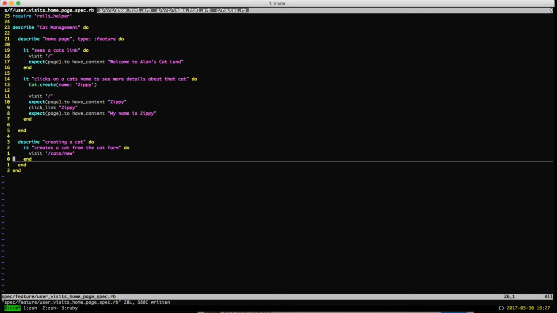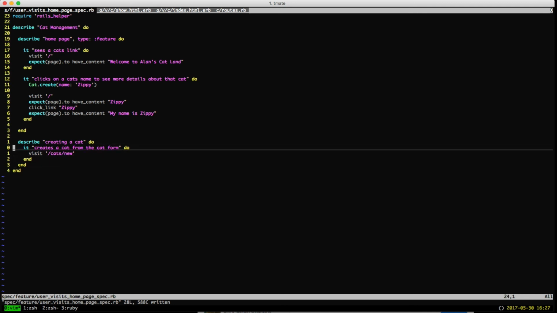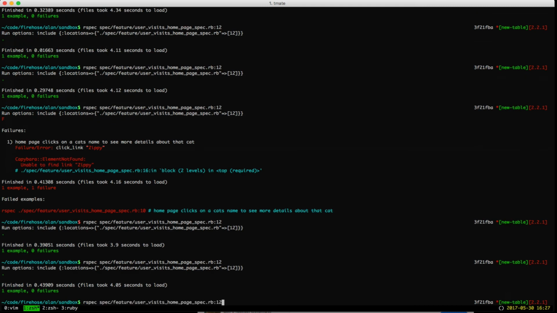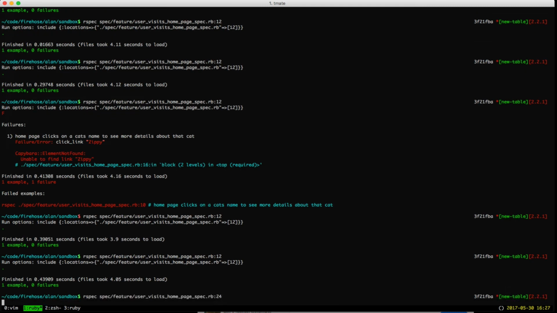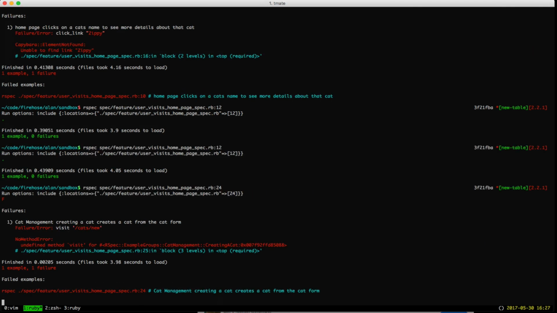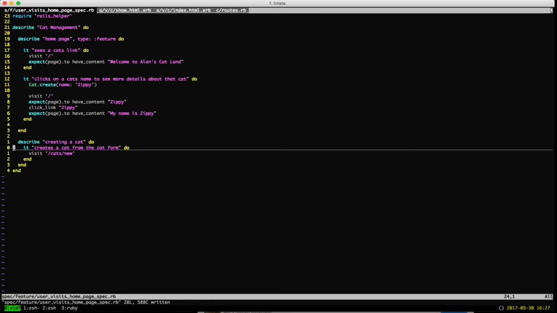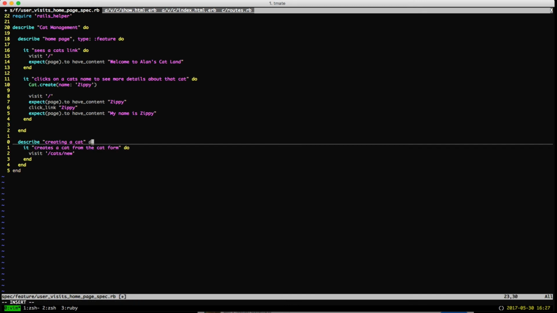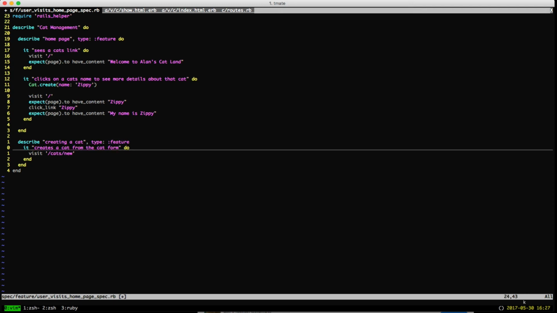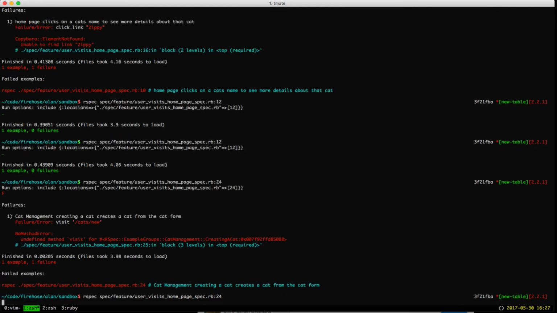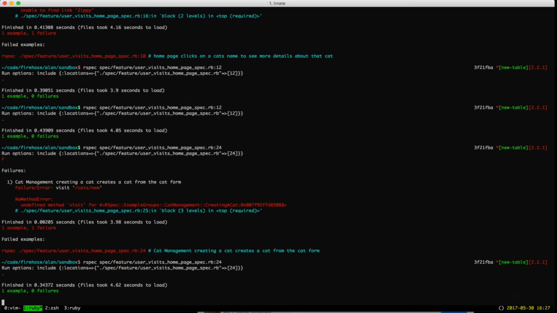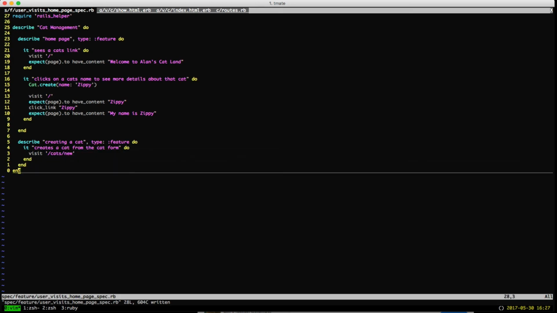Okay, so I'm just going to run this one test. It's on line 24. Undefined method visit. I have to say type feature. This is the kind of thing that will trip you up when you're trying to do this. It's all these little syntactic requirements. But there is a big difference between a feature test and a unit test. Okay, so it's working. I want to visit cats new.